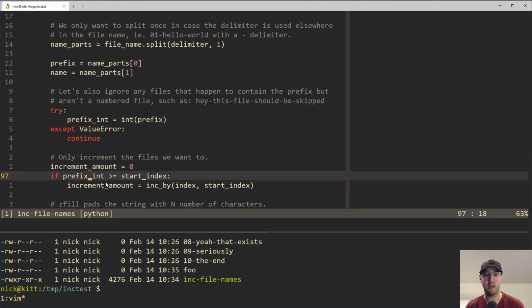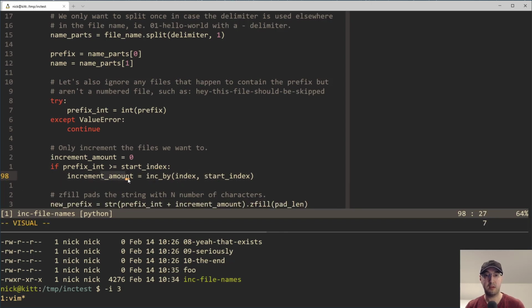But then when we reach this one condition here that says, if the prefix int, which is just an integer version of the prefix, turning it into a number, happens to be greater than or equal to the start index, and remember, when we ran the command from the command line, that will be 3, like the -i flag, if this is larger than or equal to that index, then let's increment this amount by something.